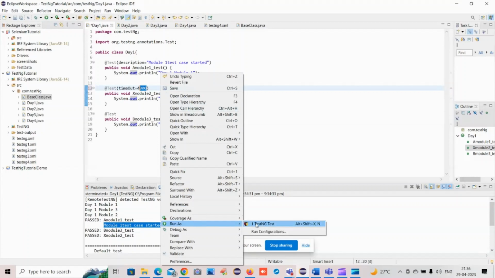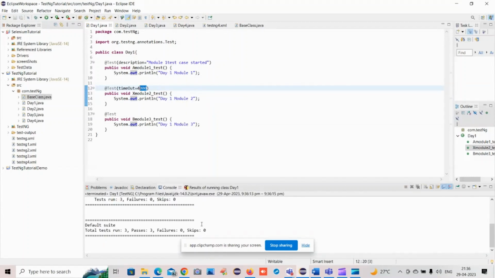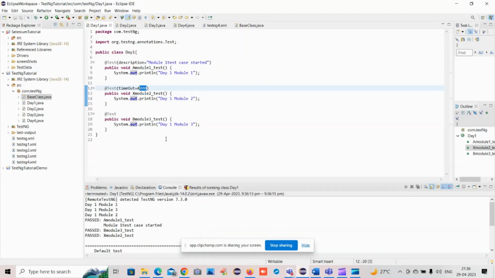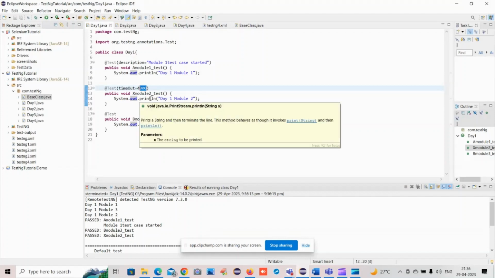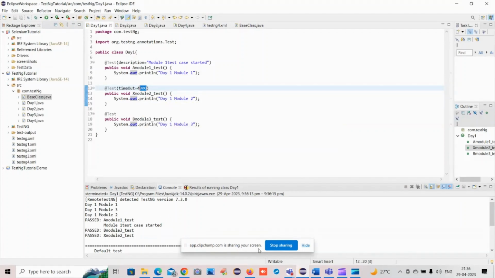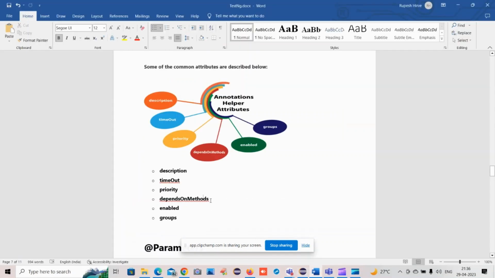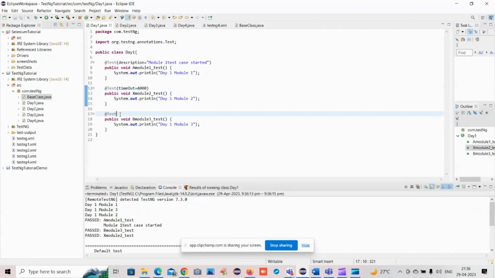Currently our test case is passing, so it will directly pass; it will not wait for the 4 seconds. It will wait only when the test case fails. Now the pending one is depends on method. So we will go with the depends on method.